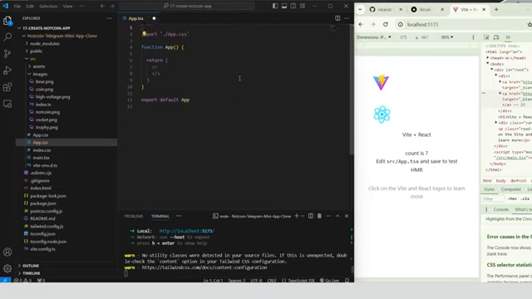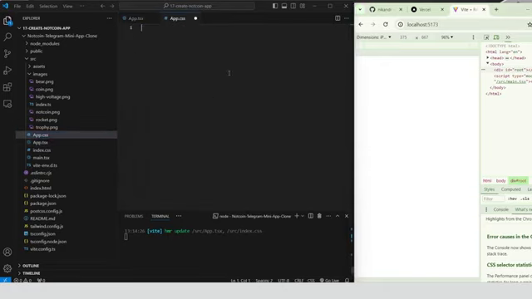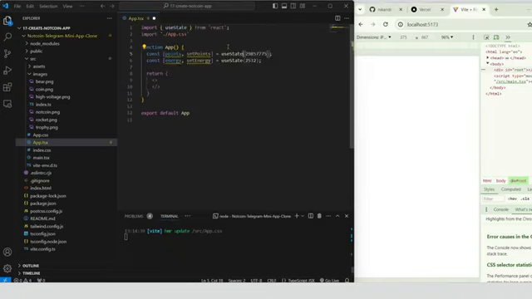Clear all the existing code inside the app.tsx and inside the app.css. Use the useState hook to create two state variables, points and energy. Both are initialized to random values. These variables will hold the current points and energy levels, and their respective setPoints and setEnergy functions will be used to update these values.